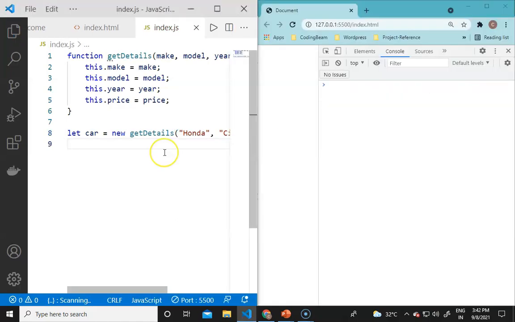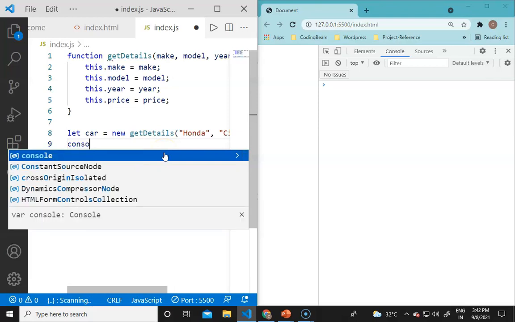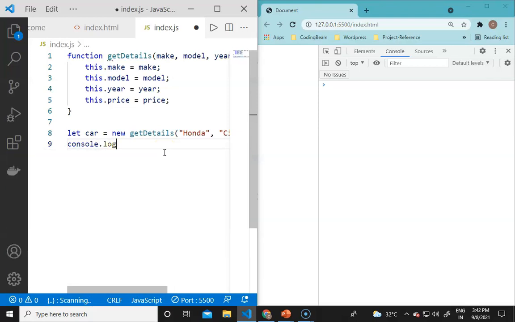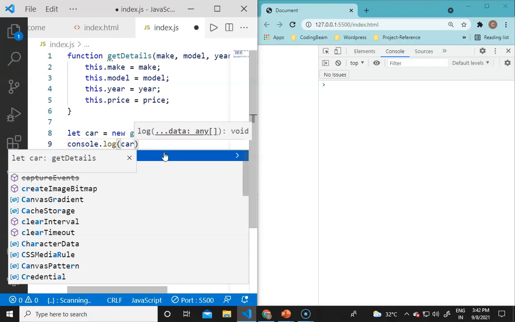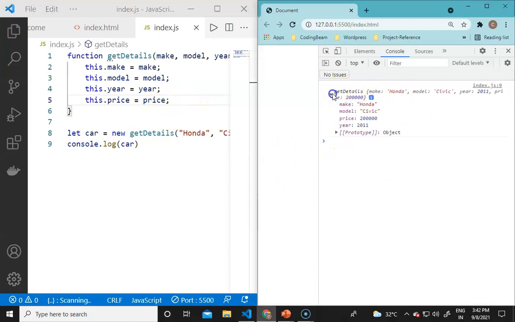So now if I console.log the car, now you will see the car object and all their properties will be there in the console window. So there you can see the getDetails.